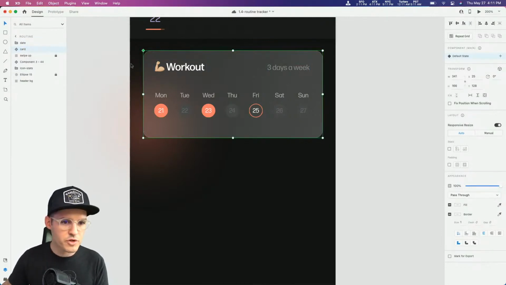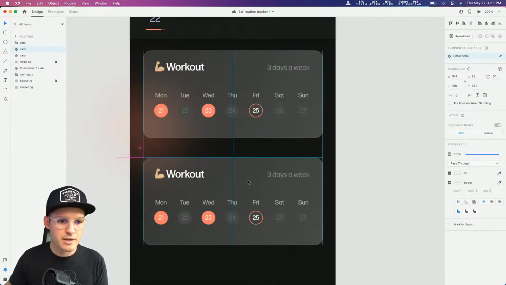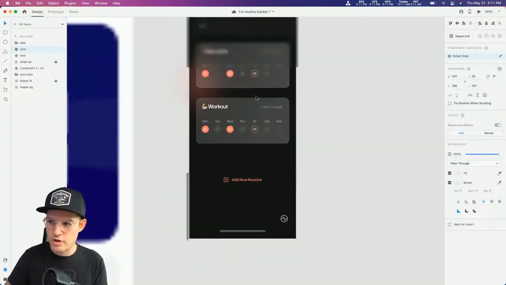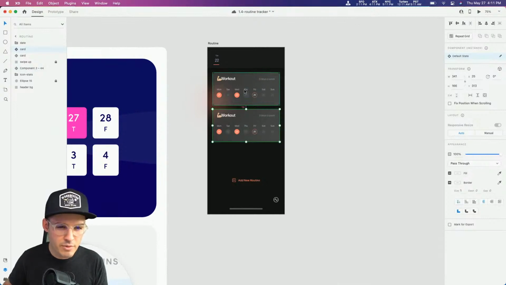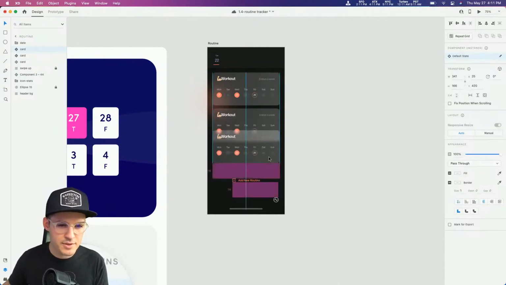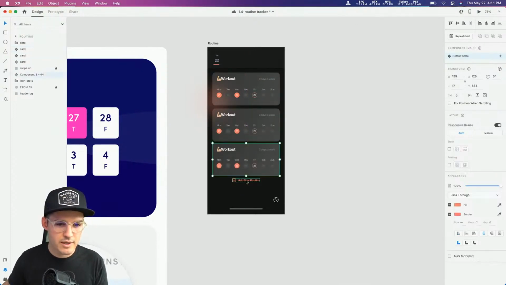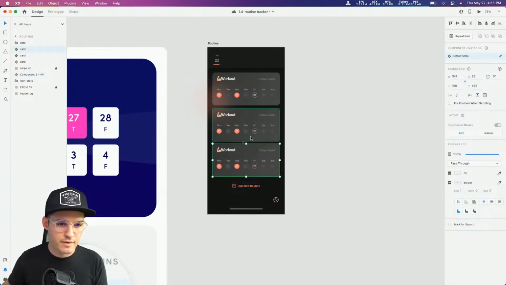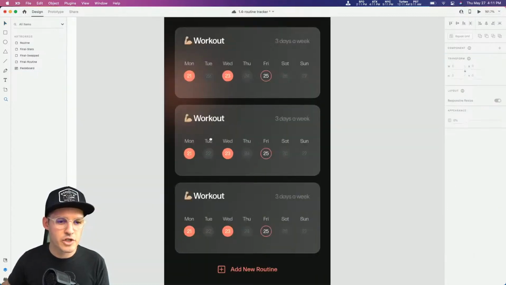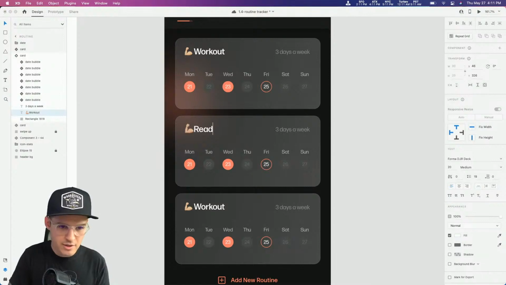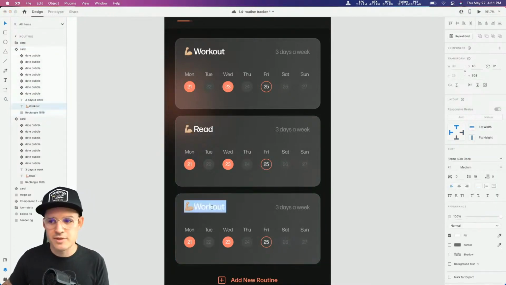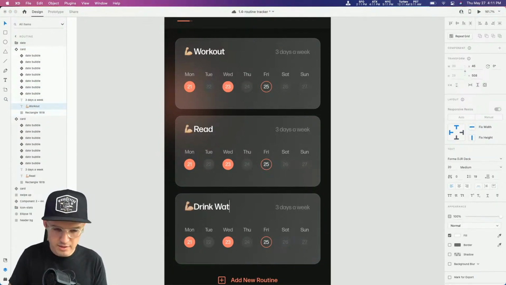We'll just call this card for short, and then why don't we duplicate and have a couple of different routines we're trying to add here. Something like that. Let's move our button down. How much spacing do we want? Maybe something like 16 pixels in between. Good, we could do that. And getting there. All right, now all we got to do is change some of the titles for these. We don't want all of them to say workout. This one could say read, and this one could say drink water. There we go. Thank you, spell check.